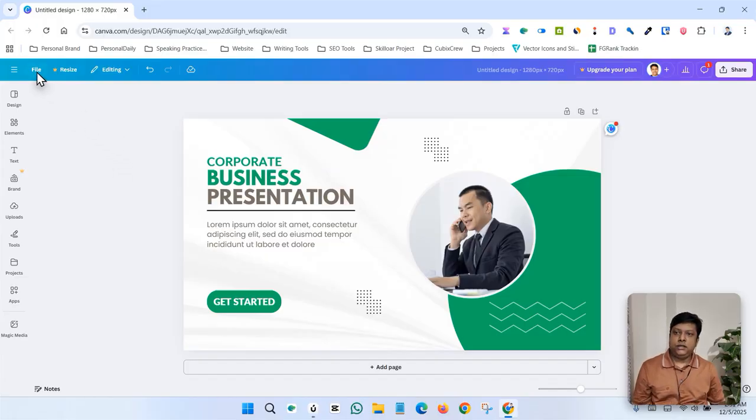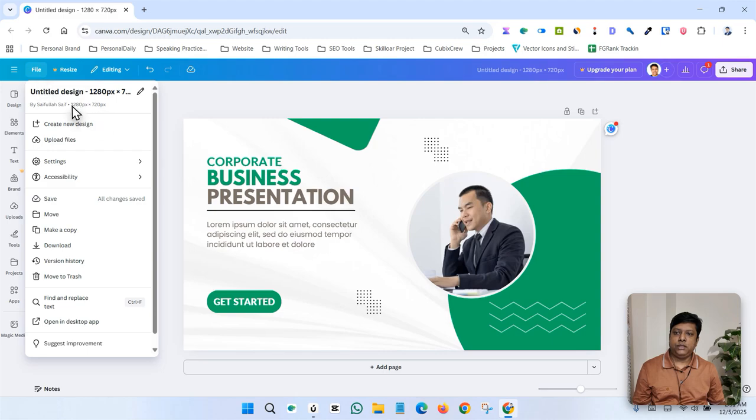So first click here in the File section and you will get this option. Here are the dimensions of your design. The first option is the width and the second option is the height. So in this case, the width is 1280 pixels and the height is 720 pixels. So this is very easy to know. How do I know what my design size is in Canva?